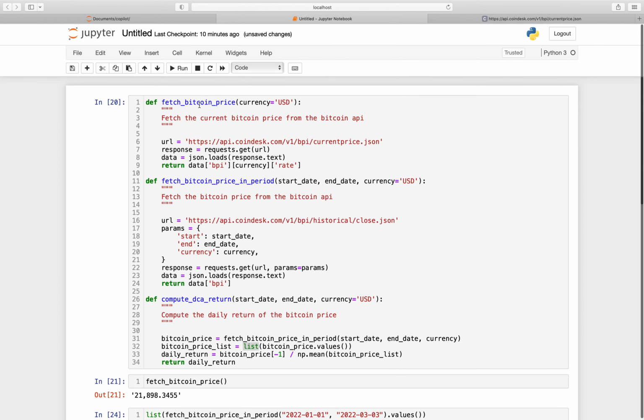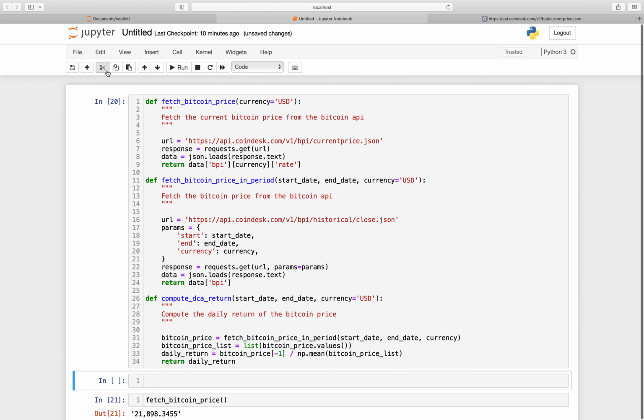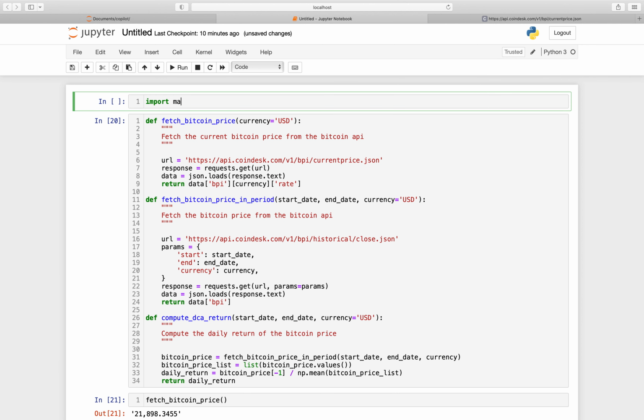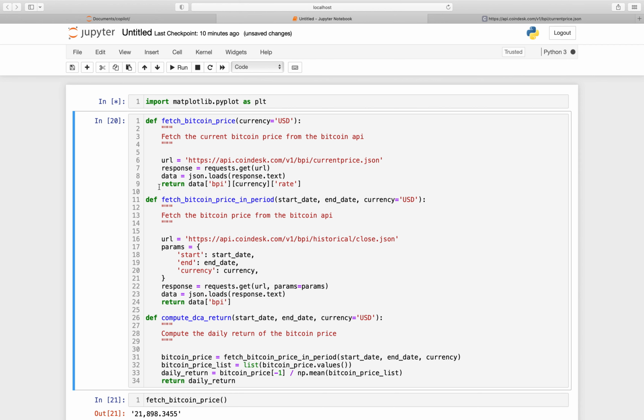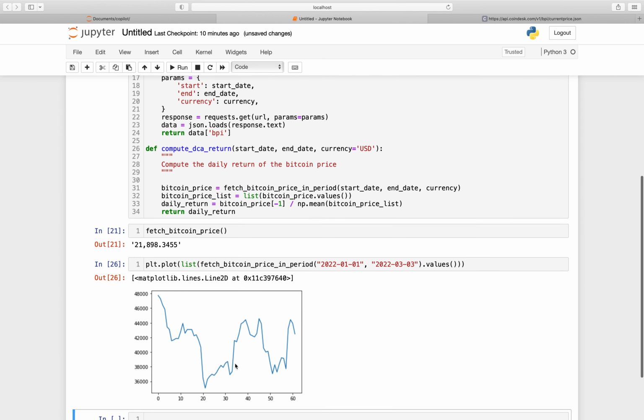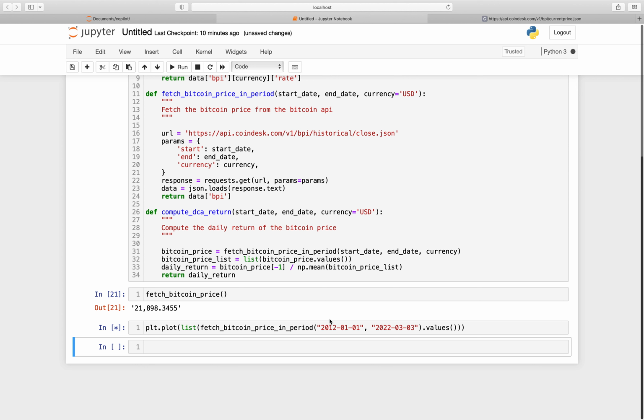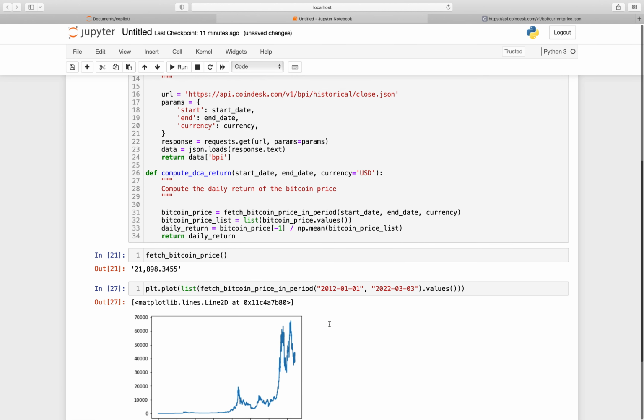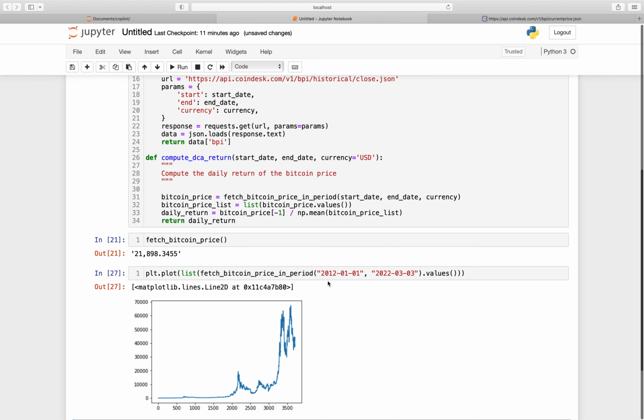And we can even plot them with matplotlib. Import matplotlib.pyplot as plt, and we can do plt.plot. Okay, the evolution of the Bitcoin price from January 1st to the 3rd. Let's try something else. 2012. Okay, great. We can go that far back in the past.